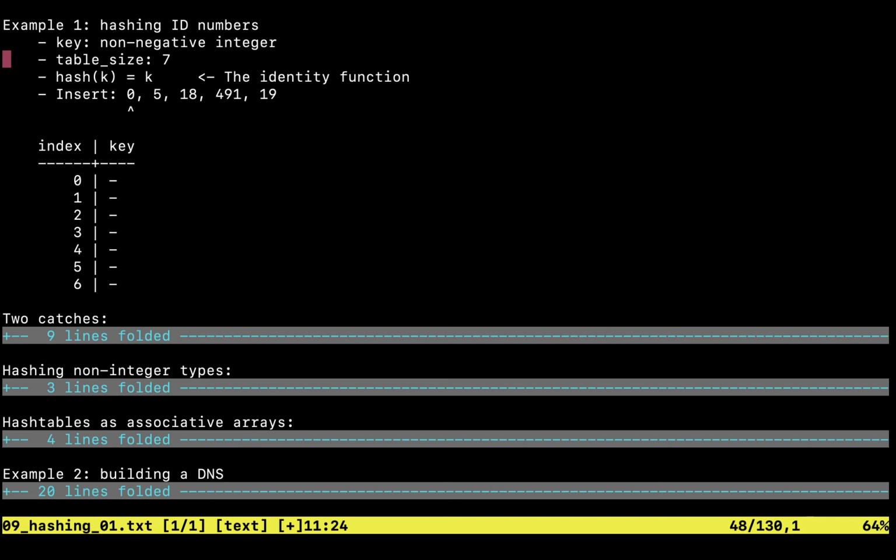Okay. So the first thing that we're going to do is insert 0. Well, hash of 0 is 0. So 0 is the output of the hash function, and we need to take that and modulus by the table size, which is 7. So 0 mod 7 is 0. So we would insert the key 0 here.